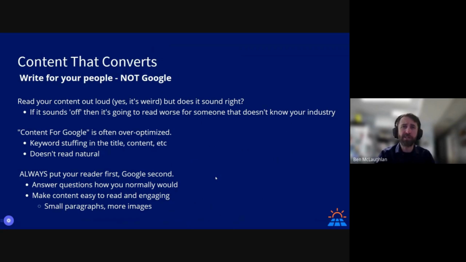So answering questions in your normal way of speaking is a great way to do this. And we want to make small paragraphs and use more images. I'll touch on how to break content up in just a moment, but you always just want to be putting your reader first. Don't put Google first, put your reader first, and it's going to help you rank better in Google. It's going to improve the conversion rate of your website as well.